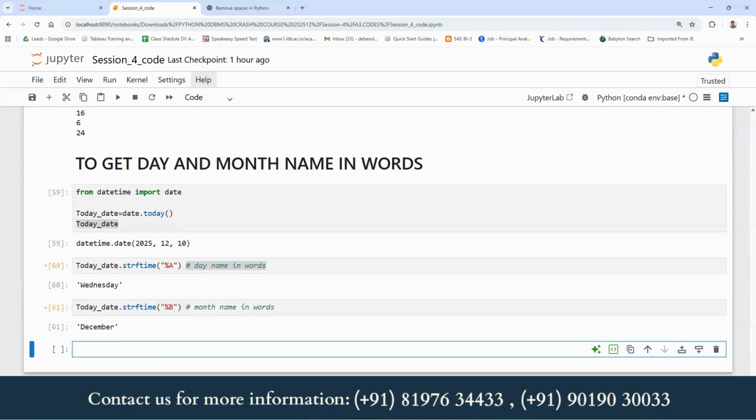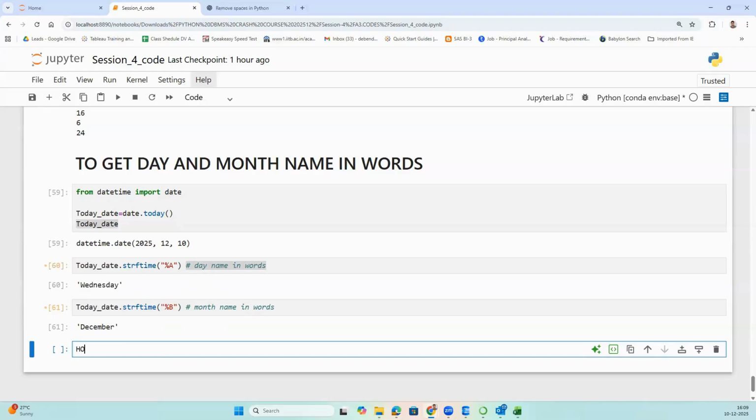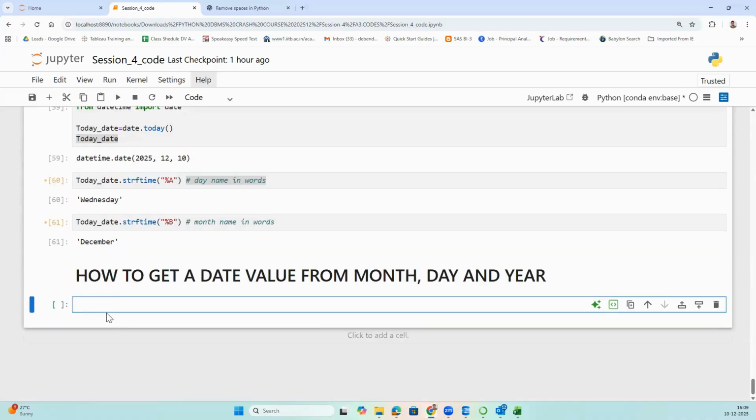Is this clear now, guys? Right. Next is how to get a date value from month, day, and year. If it is given month, day, year, how do you get your date value from this?